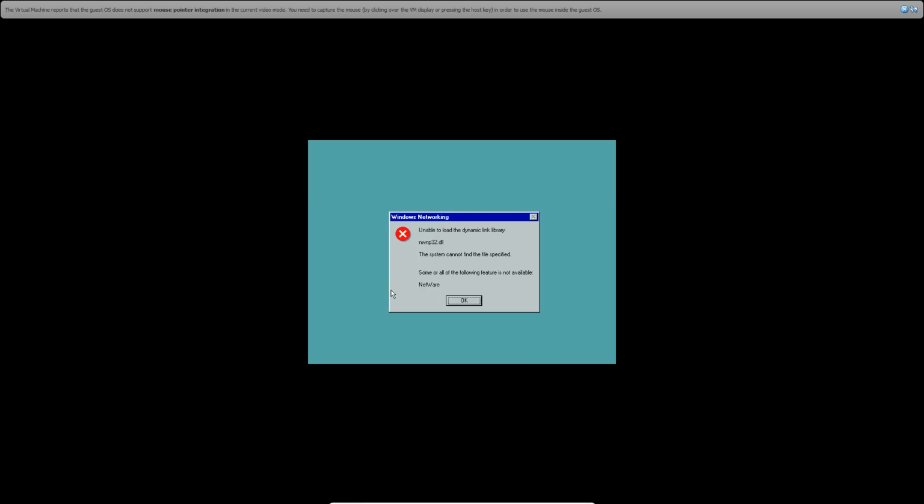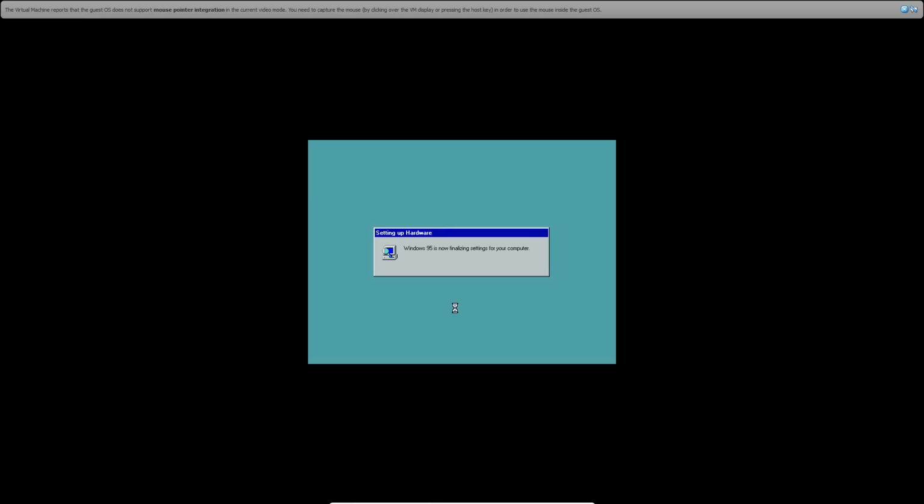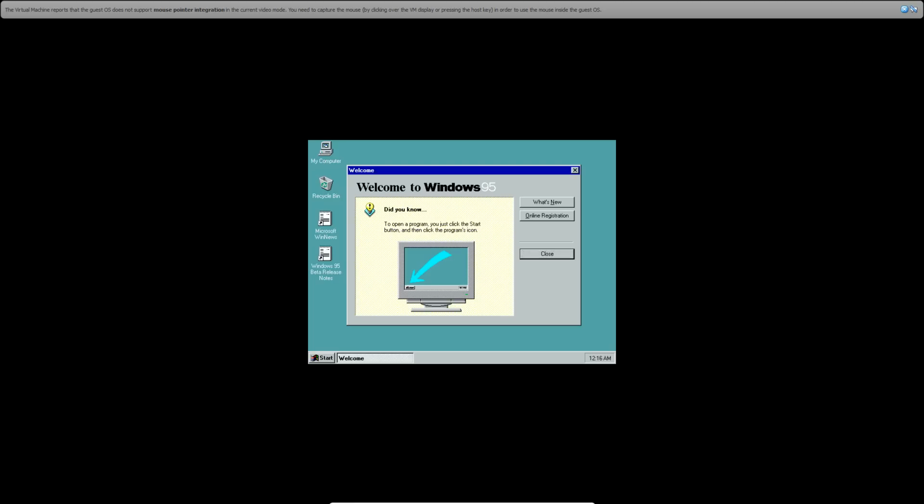When this comes up, just hit OK and you should be able to hear the ta-da logon sound. There it is. That's the shutdown sound as well. And once it loads up the desktop, there you go. That's how to install Windows 95 final beta release, or build 347, in VirtualBox or VMware.